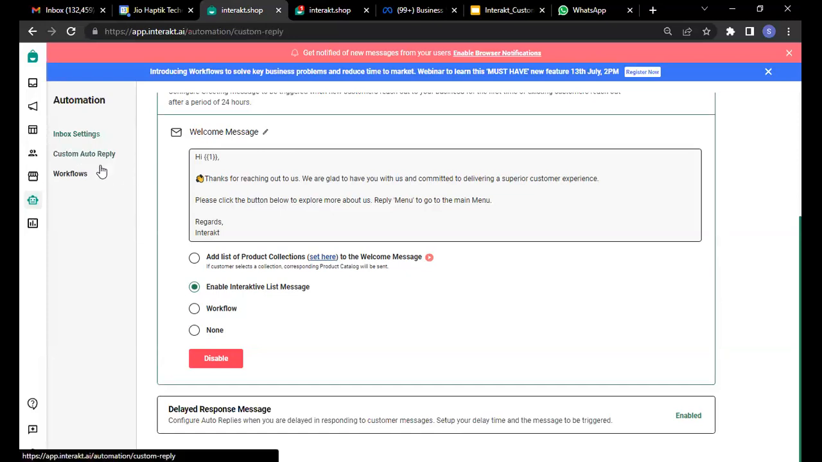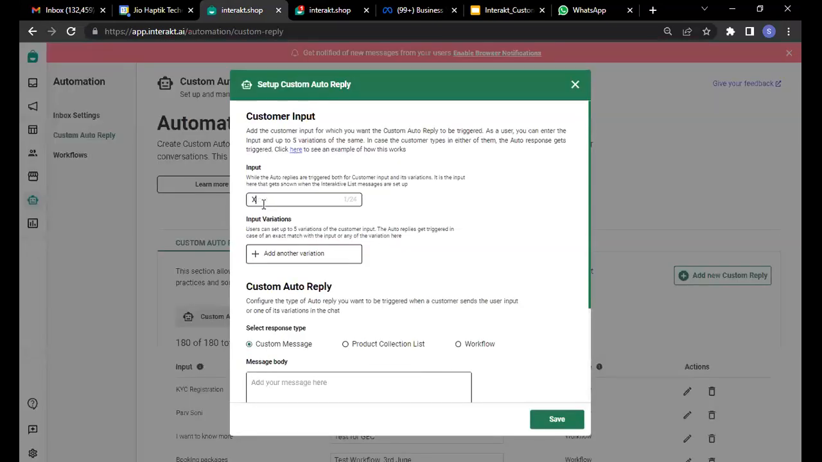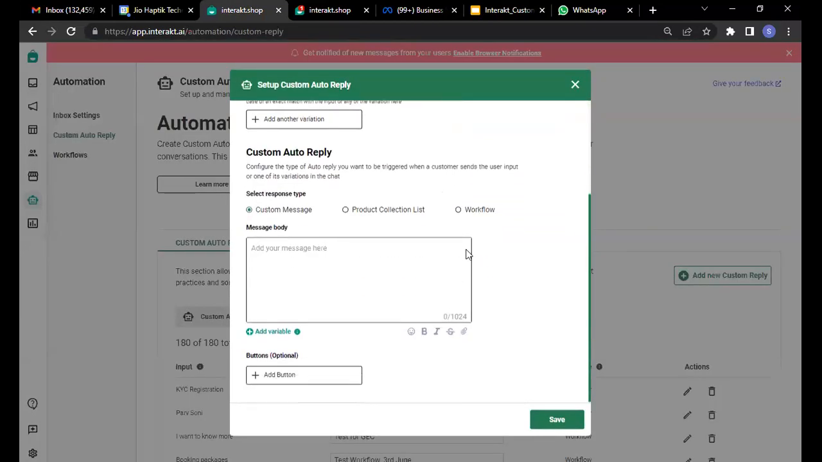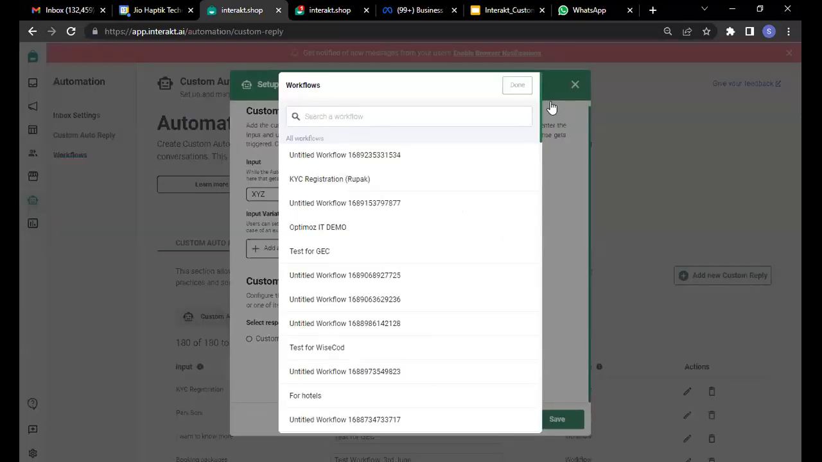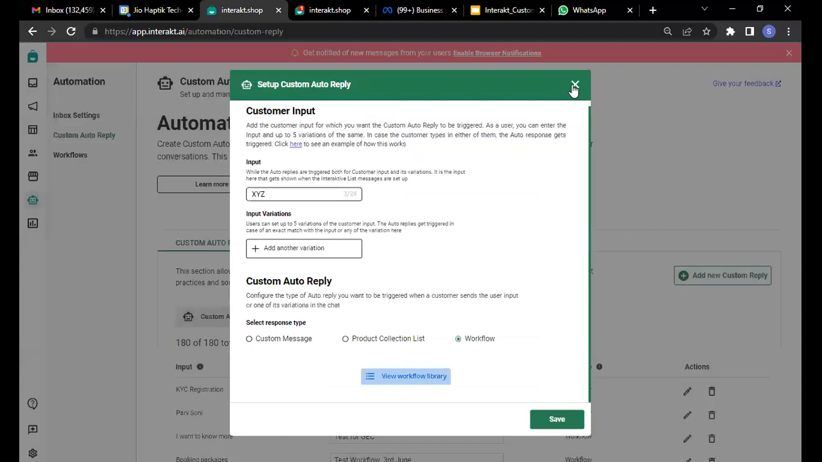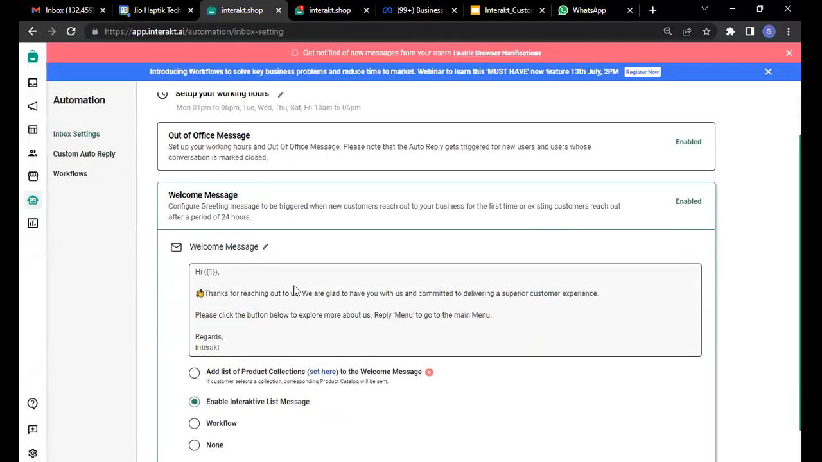Also, you can create custom auto replies. Let's suppose I add a custom auto reply as XYZ, and there's an option which says workflow. So you can select the workflow that you have created, right? If the customer drops you a text, along with the welcome message they'll receive a button and the workflow continues, whichever workflow you have created and mapped in here. So this is how it works in general.